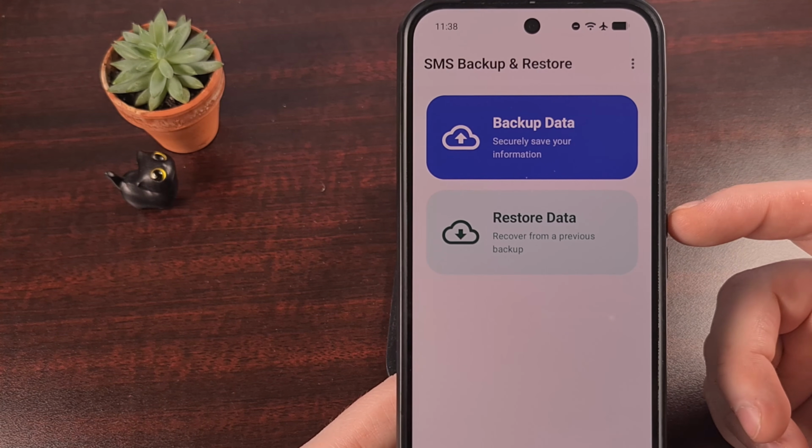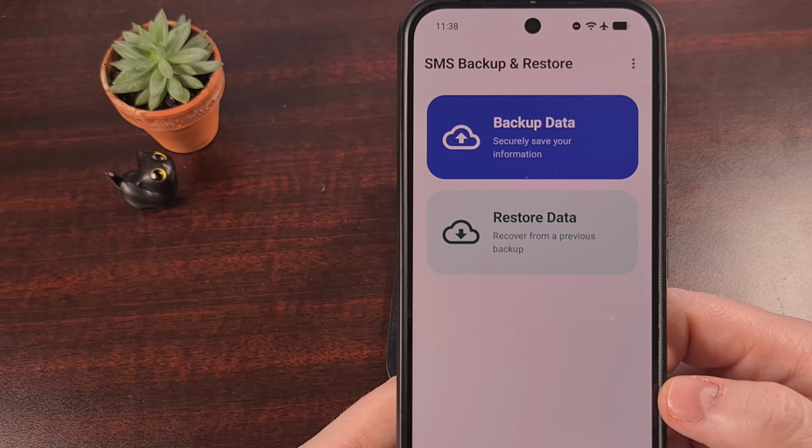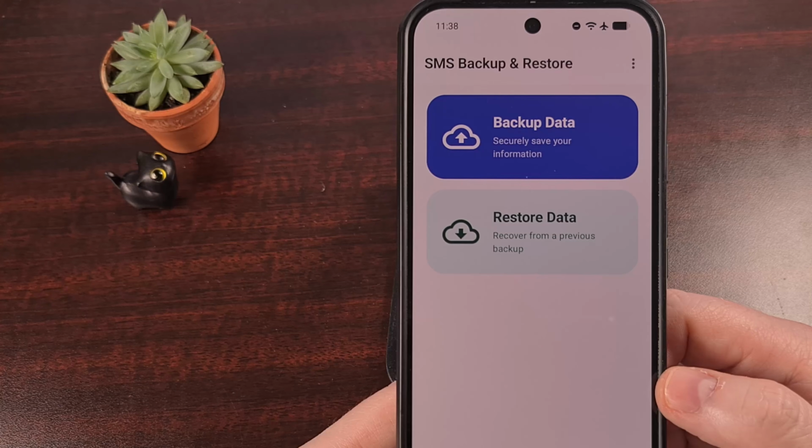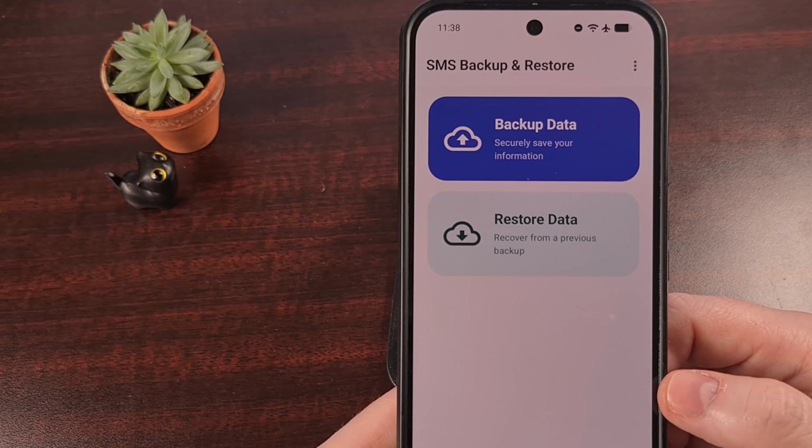The project is currently called ADB Buzz. That's ADB space Buzz, SMS Backup plus Restore. And here's how it works.